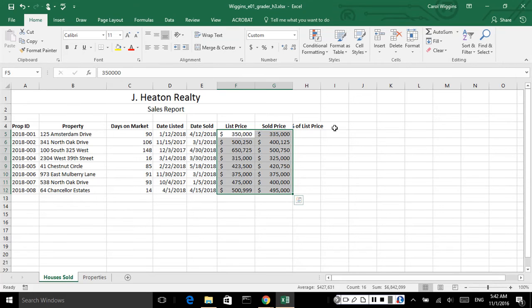Okay, the next thing we're going to do is enter a formula in cell H5 that calculates the sale price percentage of the list price for the first house. Okay, so how do we calculate a percentage? We're going to take the price that it was sold for and divide it by the price that it was listed for, and that's going to give us a percentage. What's the percentage of the listed price that you sold it for? You know, how much of a discount did you give your buyers?